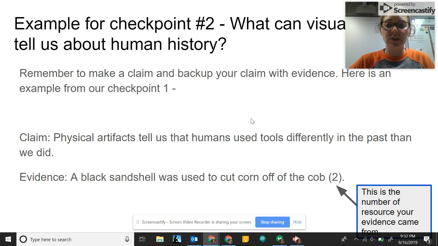Just make sure you're doing something social studies. So it has to be your visual artifacts activity first, and then it's either your checkpoint or your How Do We Study History focus area.